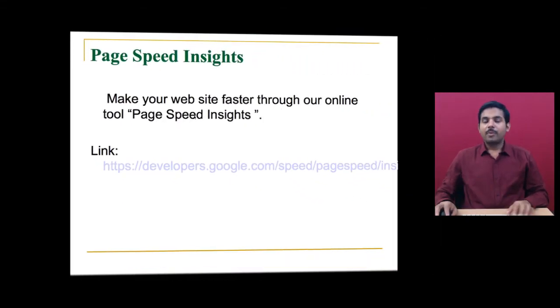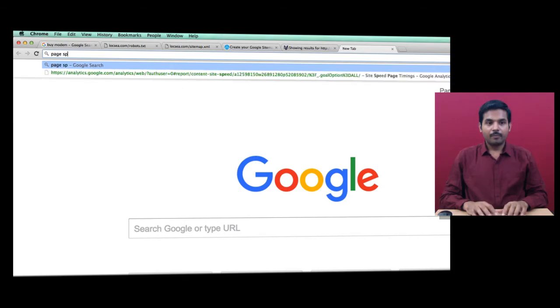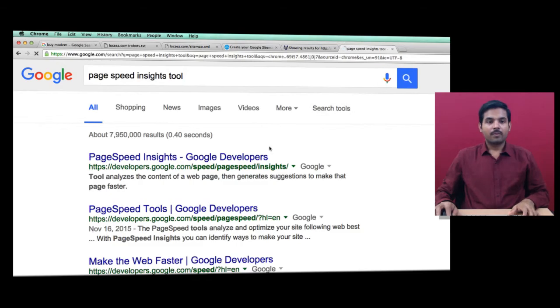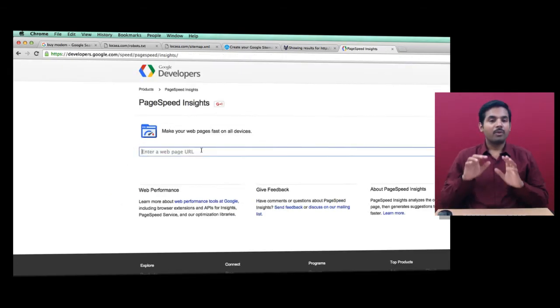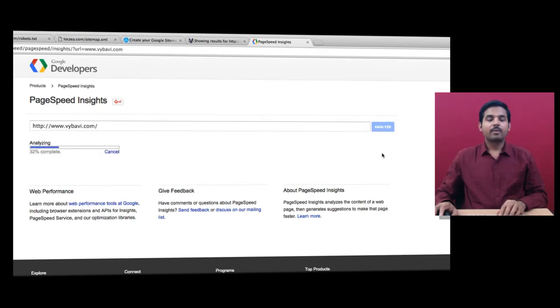Next, PageSpeed Insights. Google provides this tool to improve your website's page speeds. Okay, so open a tab and type PageSpeed Insights. So this will provide you the link. Click on the first link. Here you have to enter your web page address and say analyze. Okay, let me type Vibhavi here. Analyze.